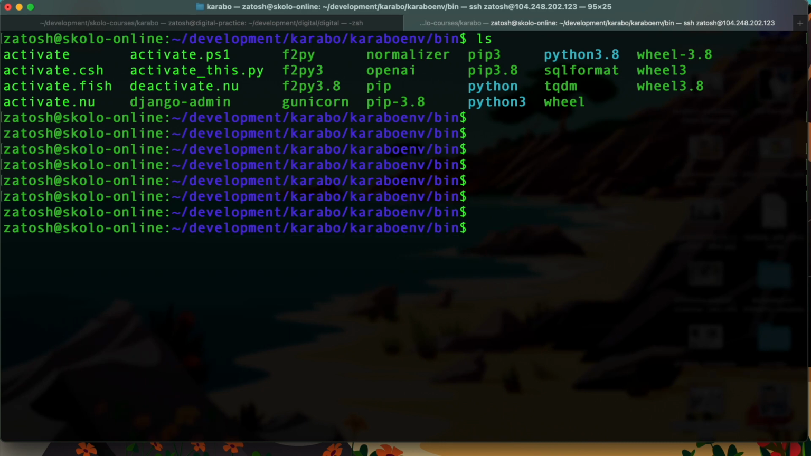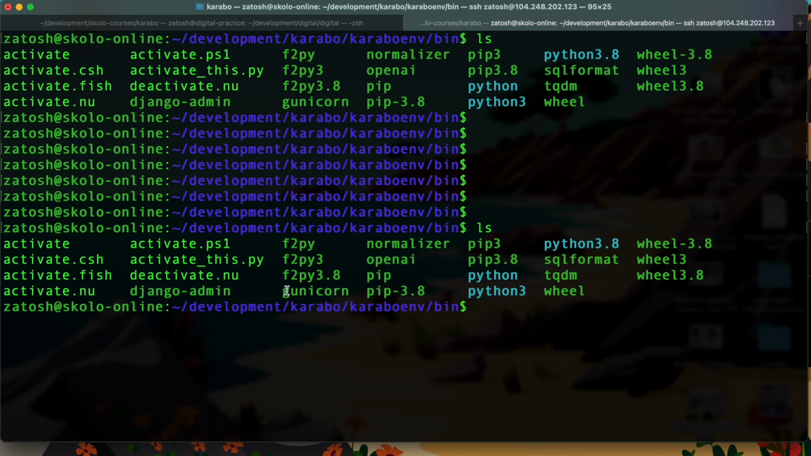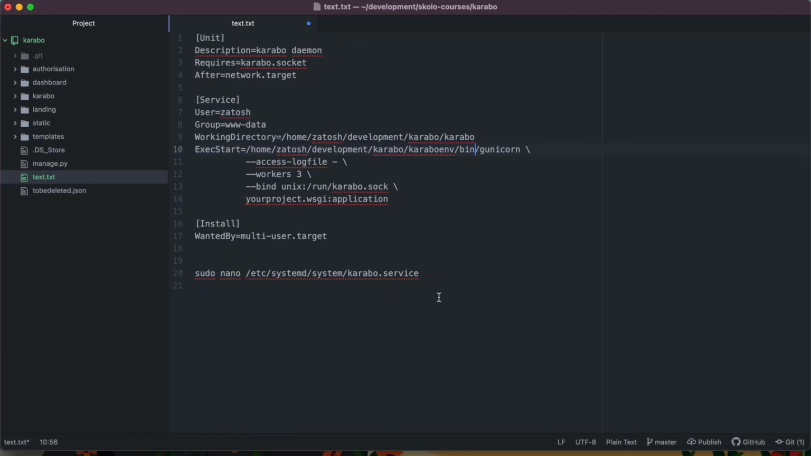Make sure that if you list this bin, you can find Gunicorn in here. These are all the packages that you install when you install your wheel, your Django admin, and all of these other ones. They all install inside of the bin of the env, which is your virtual environment. So make sure that all of these things are in there. It's just a double check step that I like to do, especially if I'm doing this for the first time.